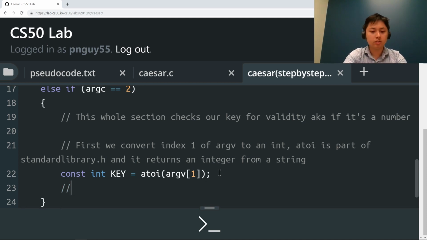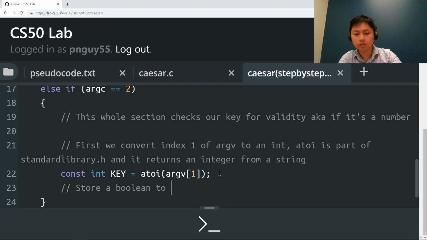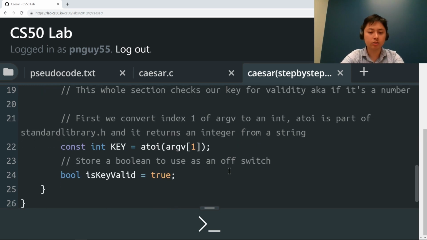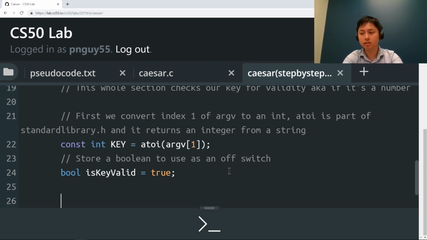So then we're going to store a Boolean to use as an off switch, like if we detect a bad input. The reason we do this will become clear as we keep going here. So we're going to have a variable called isKeyValid, and we're going to set it as true. We're just going to assume that the key is valid for now, but we're going to check it in just a bit.